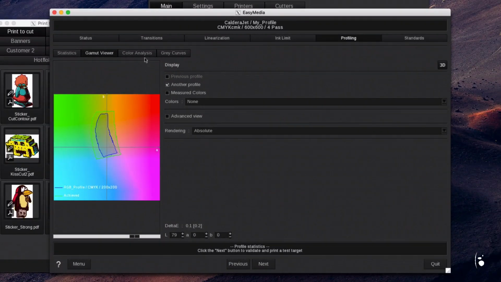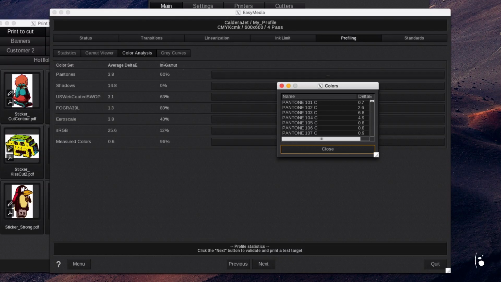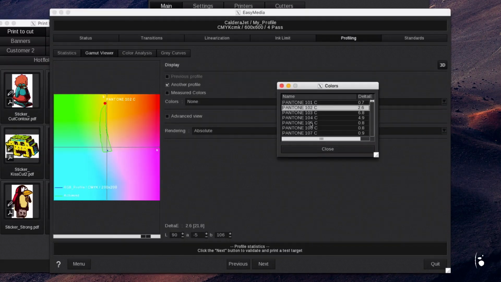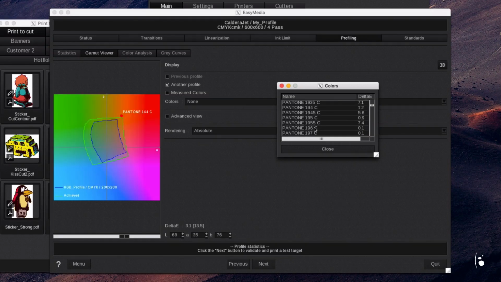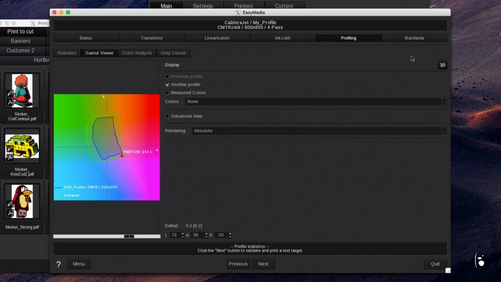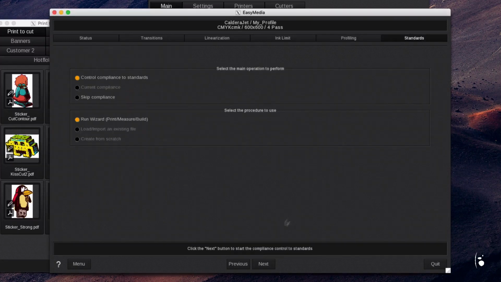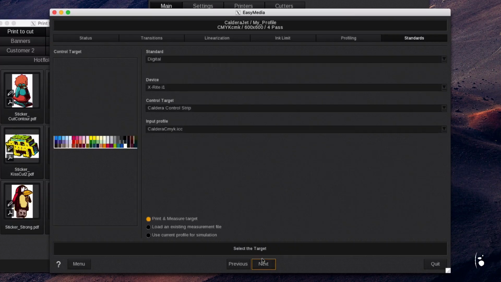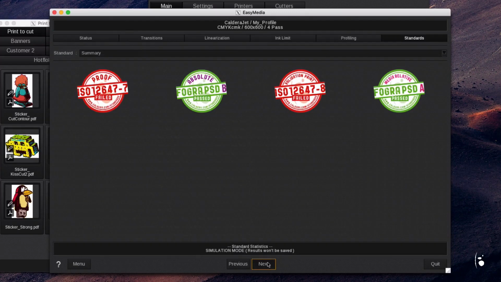Advanced colour analysis shows you how well you would be able to reproduce colours, such as Pantone colours. Finally, you can control the compliance with standards, such as PSO, PSD or G7, by printing a new target or by using the current measurement as a simulation.